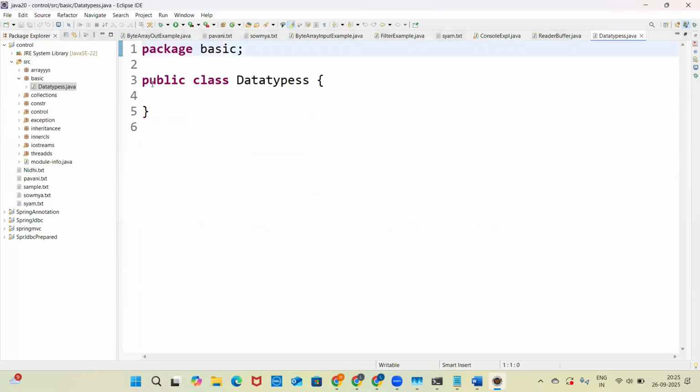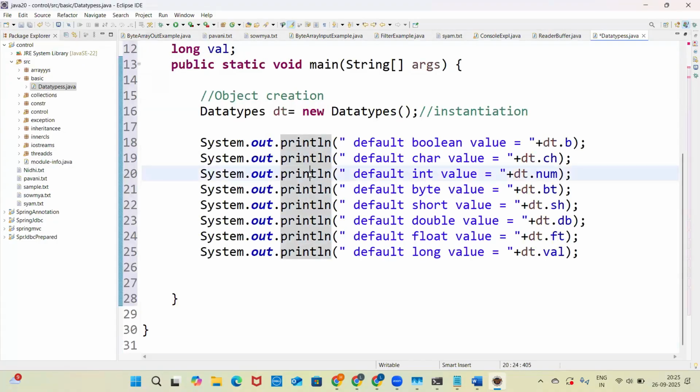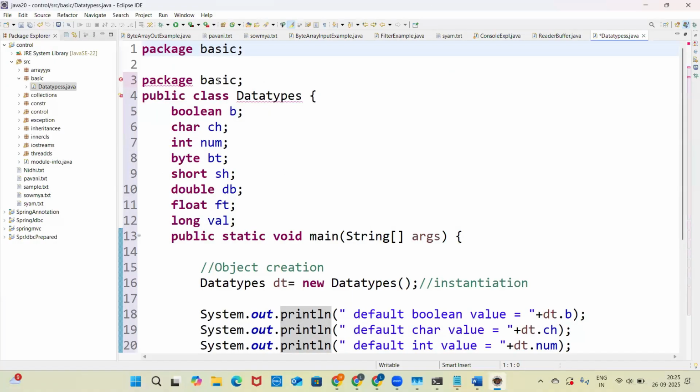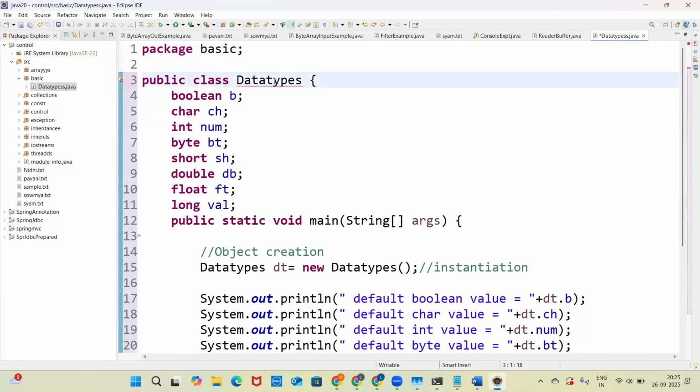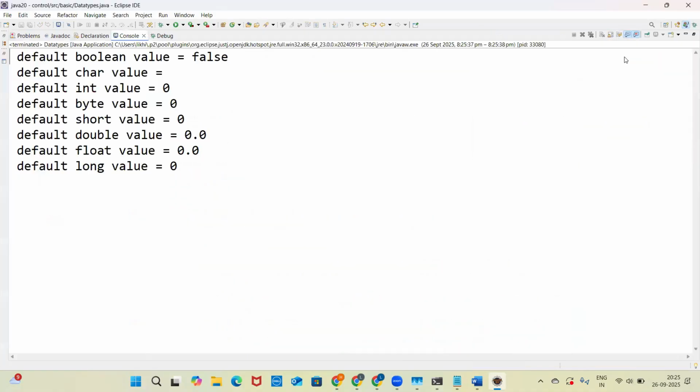I'm going to just copy the class here, because when I configured, it was configured with a different thing, I think. So I'm just creating here data types dot java. Now I'm going to run this example. There is no error with the code, only with the configuration. So here you can see the Boolean value default is false, and for character, it is null. Int and everything is 0. Only with float and double, we have 0.0.